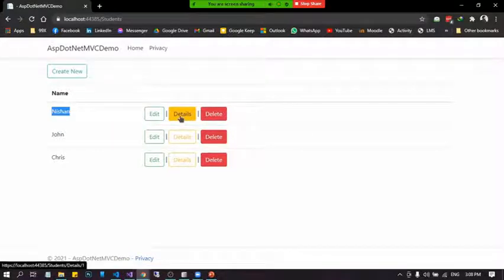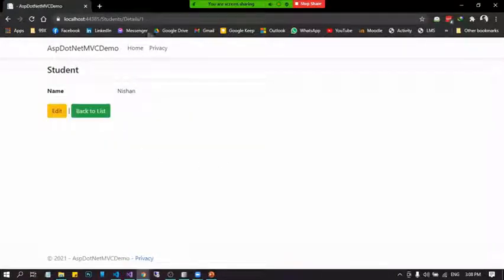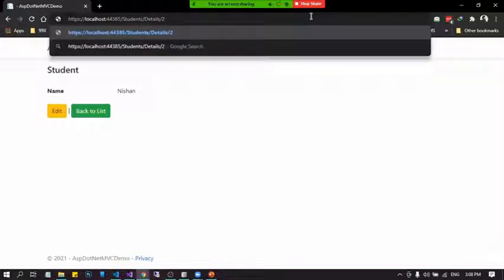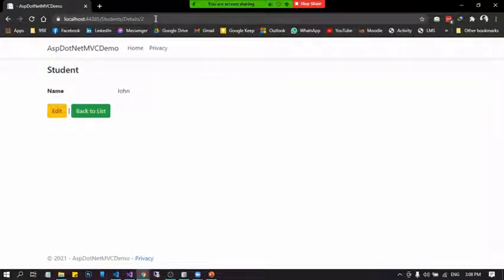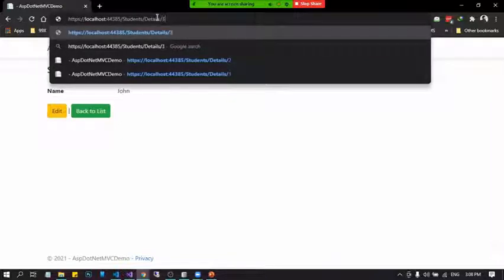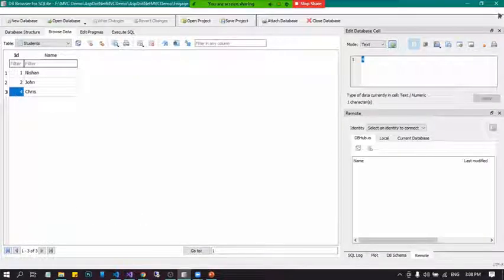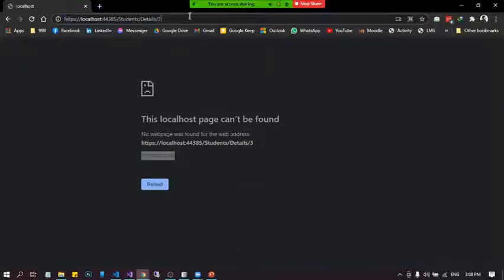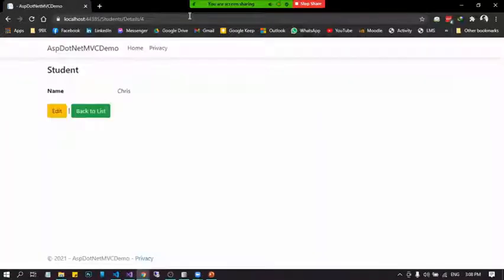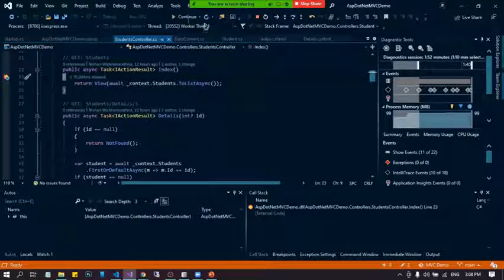I'm not going to go into details. So you can see our URL changed to details slash one. If you go to details slash two, you will get the John. And if you go to details slash three, you don't have a three. That is why it says not found. So let's say okay, we have four, not three, because I deleted three earlier. So let's access four. So Chris is here. So you can see how this is happening, right?